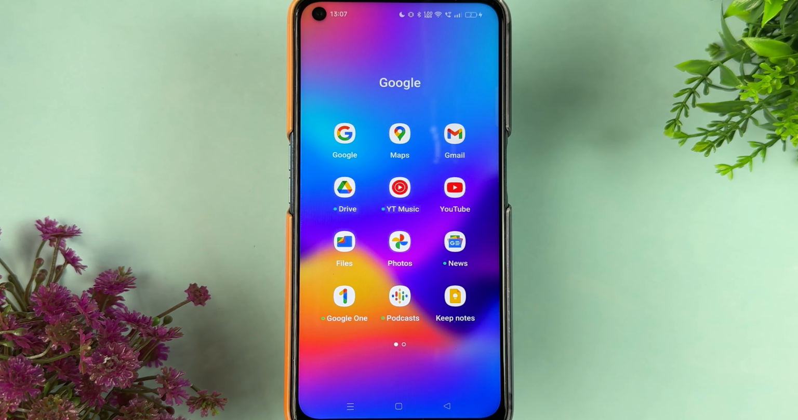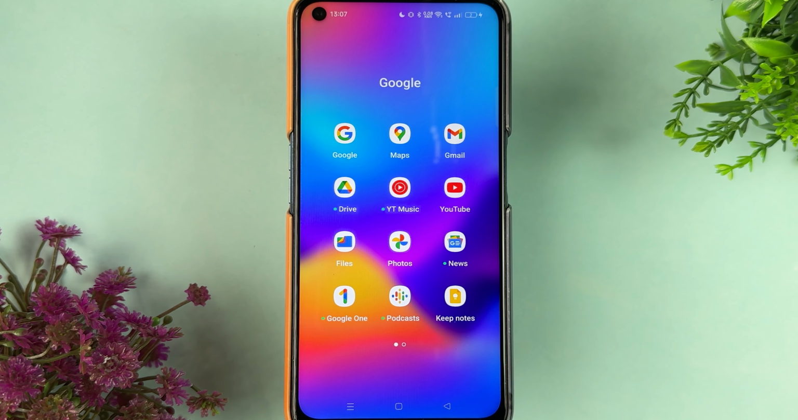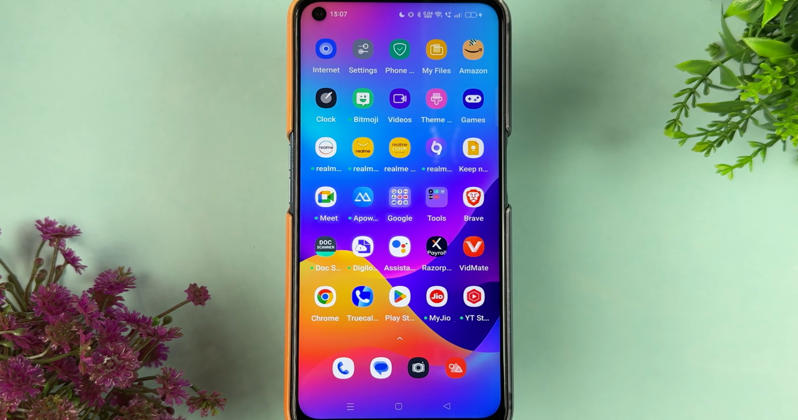In this particular video, we are going to take a look at how to change Gmail ID name in Gmail application using your mobile phone. So it doesn't matter if you're using an Android phone or iPhone, the process is going to be the same. Without wasting any time, we're going to start the video.